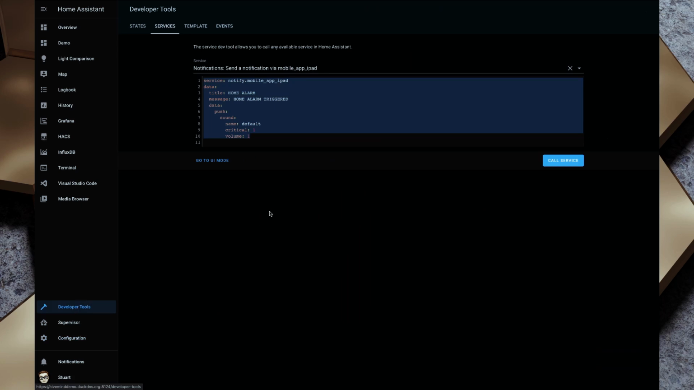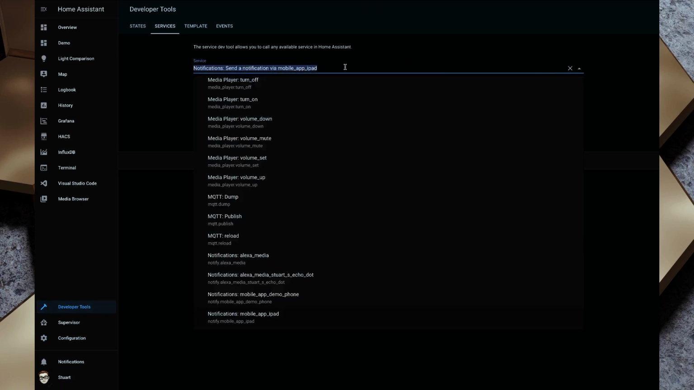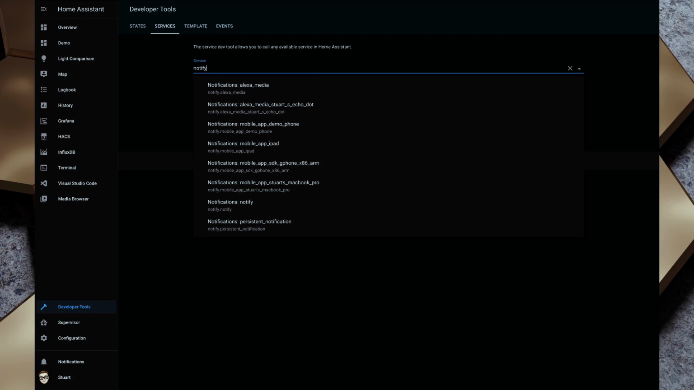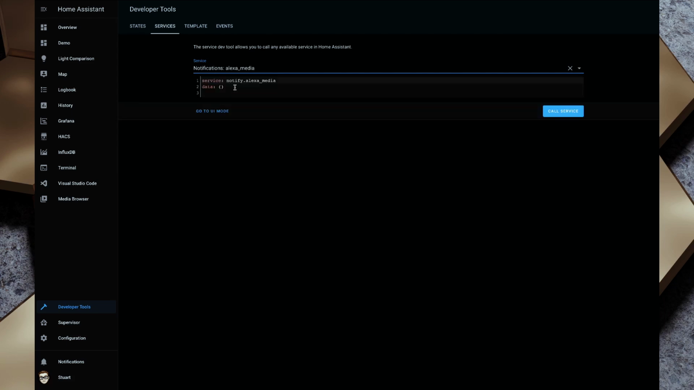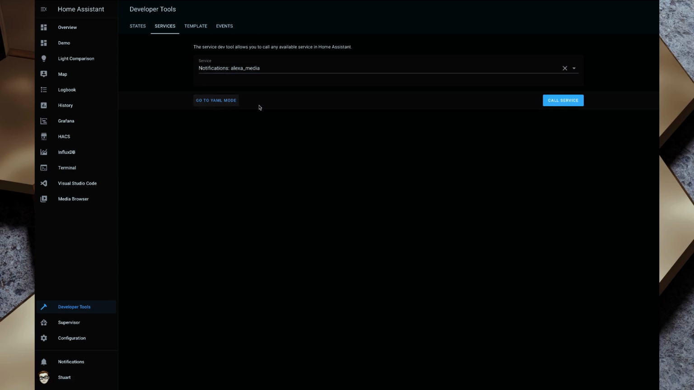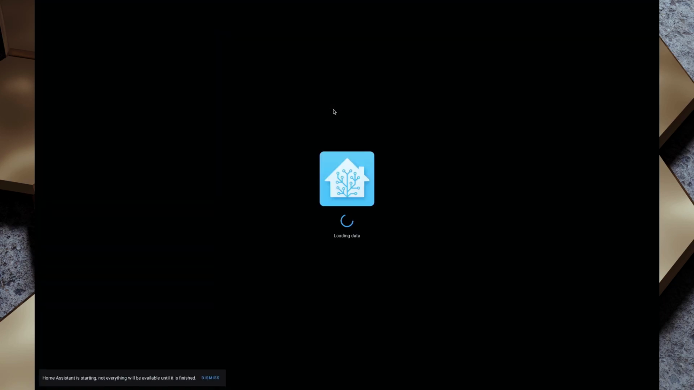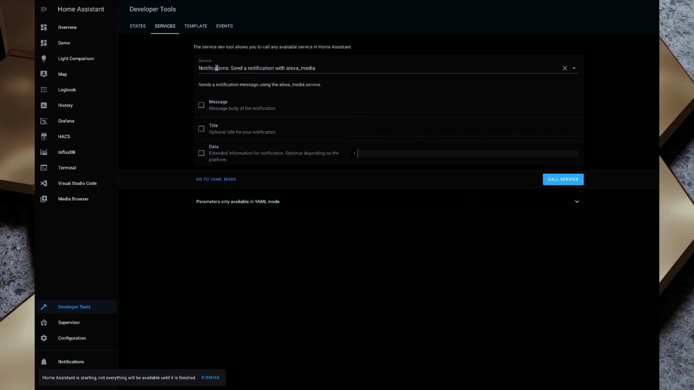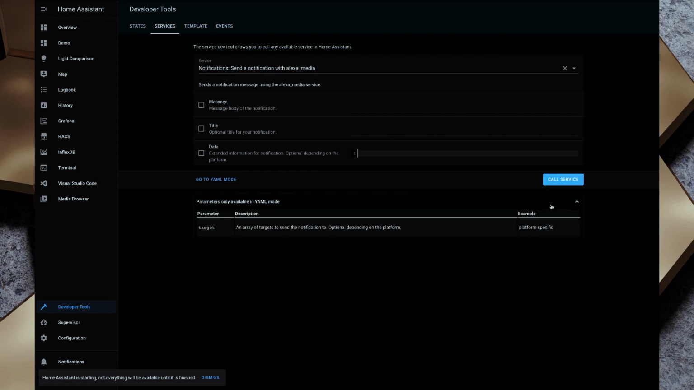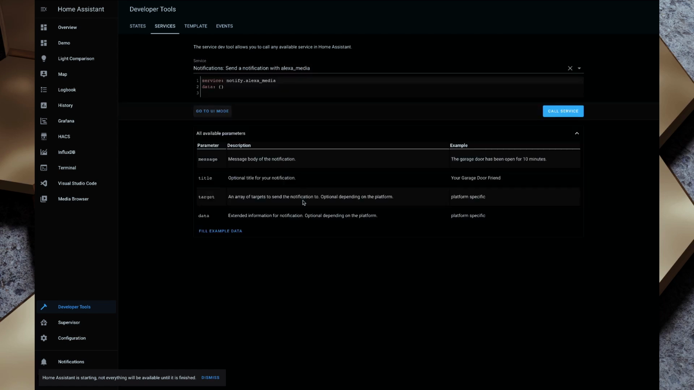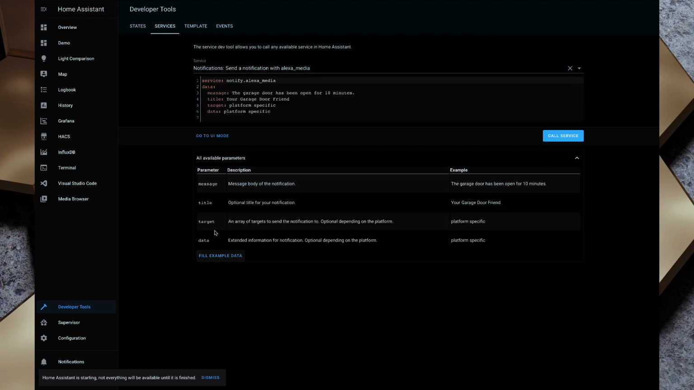So now if I head back to our developer tools and I can go to notify, and we now have this new notify.alexa_media. And so I'm going to select that here. And I'm going to go back to UI mode and we might just refresh this page. There we go. So we've got our UI items here. And what I'm going to do is click on this drop down. We'll go back to YAML mode and I'm going to fill example data because it makes it a little bit easier for us to get everything working.